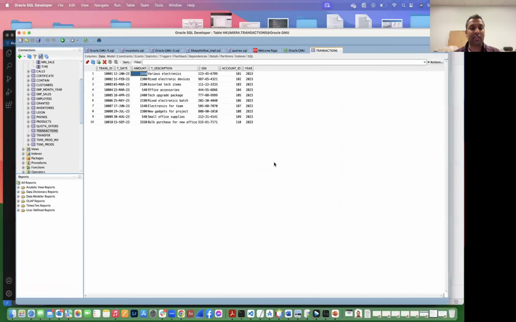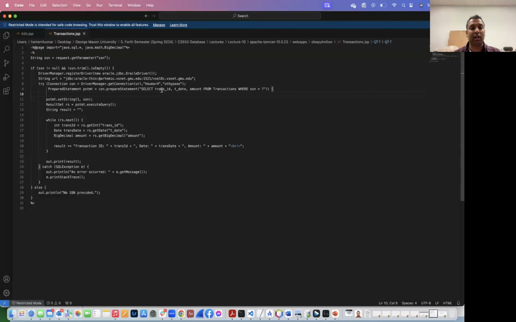Okay, so we can just create a basic query that says select transaction ID, transaction date, and amount from the transaction table, that is the bill, based on the social security number that we provide. If there is a social security number, it would work. If it doesn't work, then it will say provide me the correct social security number. And if we don't provide anything, it will simply say there is no social security number provided. I'm going to show you both of these. So these transaction ID and date are separated by comma here.